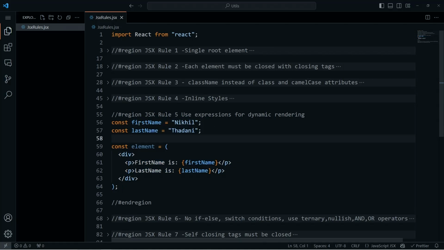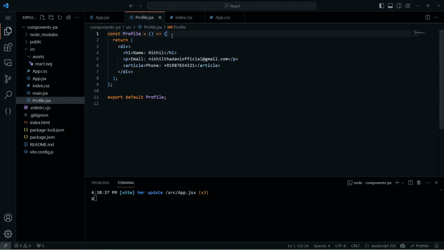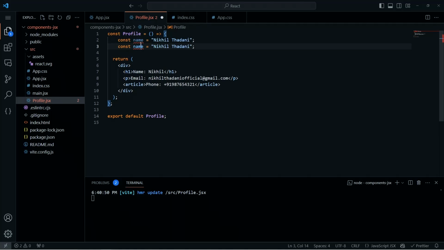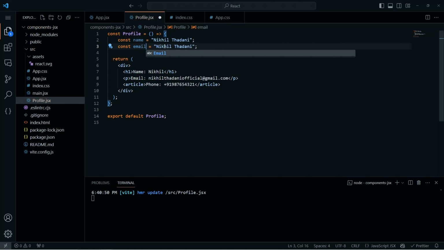There you can see now we have const firstName equals to this, const lastName equals to this, and const element equals to this. So you can see what we can do over there. We can just define the variables before the return statement. We can have the const name equals to Nikhil Thadani, and again we can have the email as well. We can have const email, that could be Nikhil Thadani official @gmail.com, that's my email.